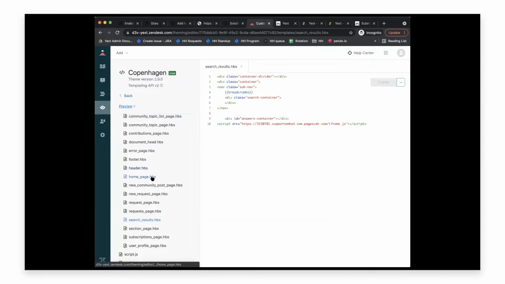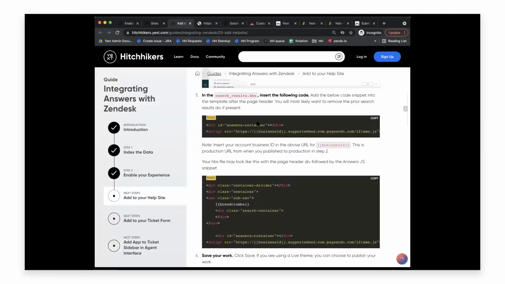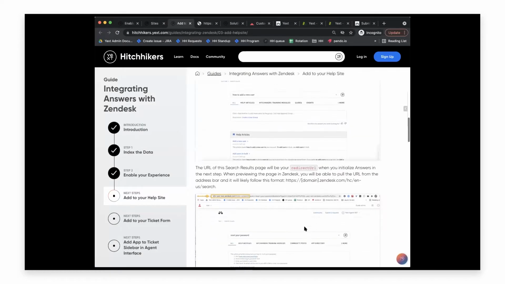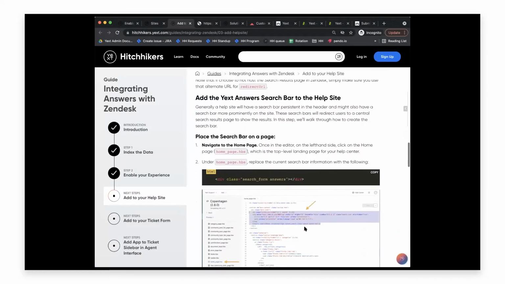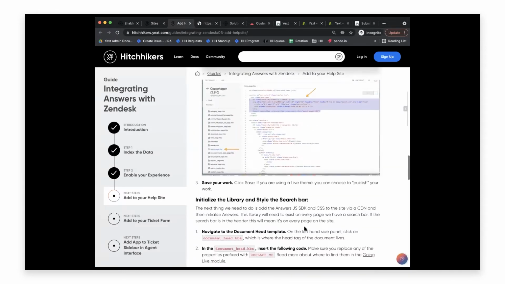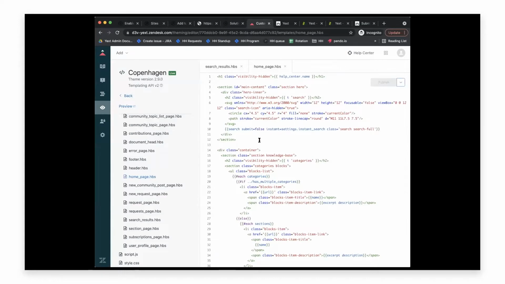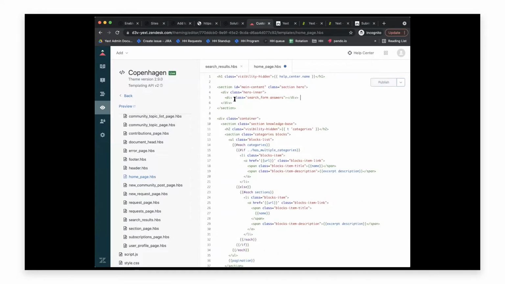So to do that, I'm going to go back here into my code, and I'm going to go to the homepage handlebars file, and I'm going to go back to my guide, and I'm going to scroll down, and I'm going to copy the next set of code, which is this div class here, to add the search bar to my home page. Go back here. Just going to insert this right here, and I'm going to hit publish.